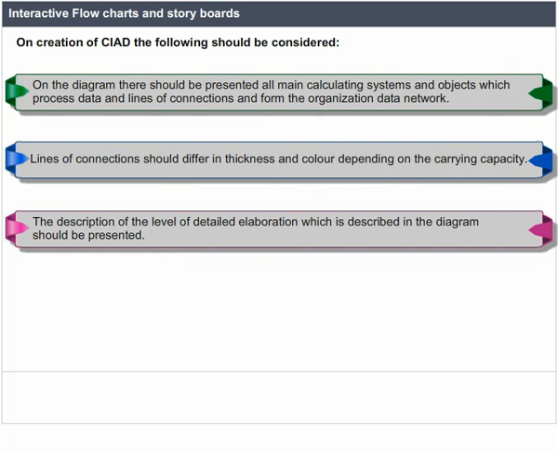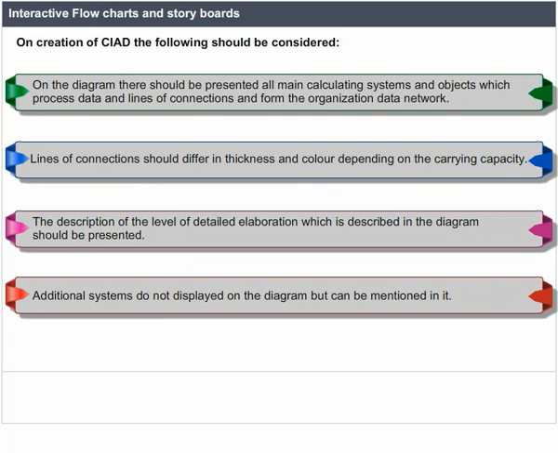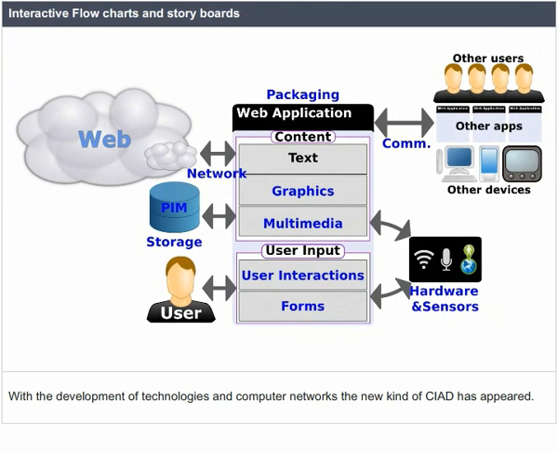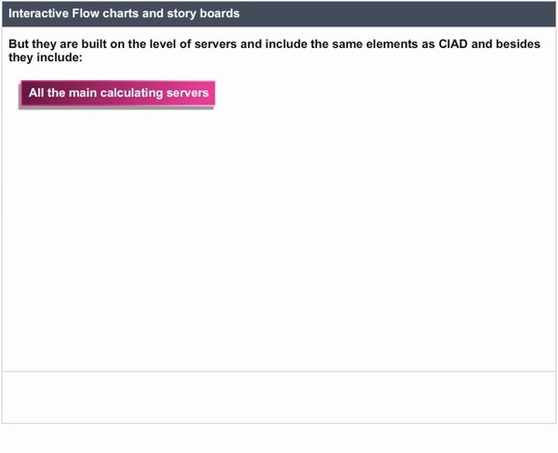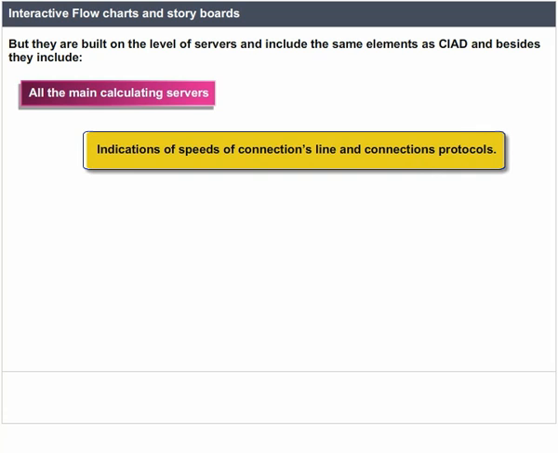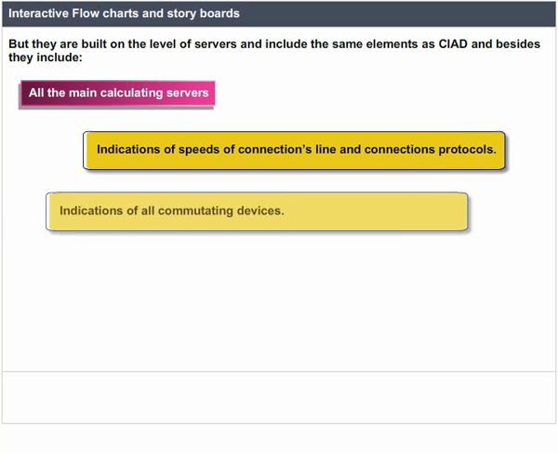Additional systems are not displayed on the diagram but can be mentioned in it. With the development of technologies and computer networks, a new kind of CIAD has appeared. More detailed CIAD began to present control and information network diagrams, but they are built at the level of servers and include the same elements as CIAD. Besides, they include all the main calculating servers, indications of speeds of connection lines and connection protocols, indications of all commutating devices, and additional calculating systems.